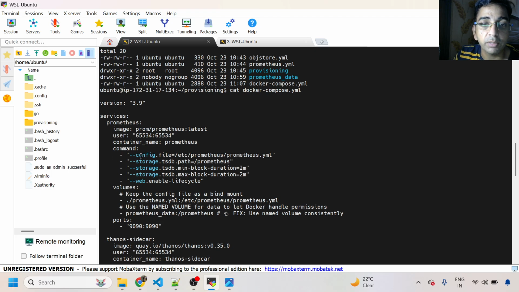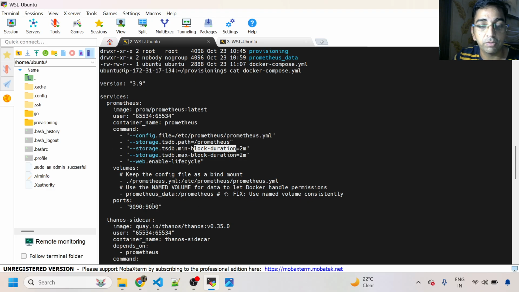So I'm installing my Prometheus. This is prometheus.yaml, which I am picking from the same location and mounting inside that EC2 instance. And I'm saying please have a block duration of every 2 minutes. The data will go from Prometheus to Thanos and into S3 basically. And this is the port where Prometheus will run.